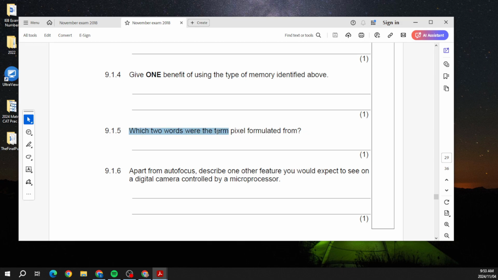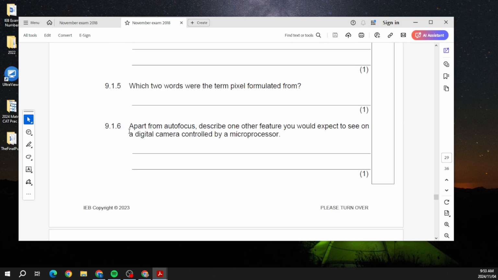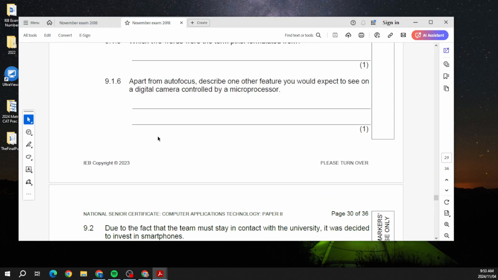So what two words make up the term pixel? And that's actually from the words picture element. Okay, apart from autofocus, describe one feature you'd expect to see on a digital camera, right? You can use any of the ones. Think of your phone again. You've got an auto flash. You've got stability. You've got the fact that it can pick out faces, all those type of things.